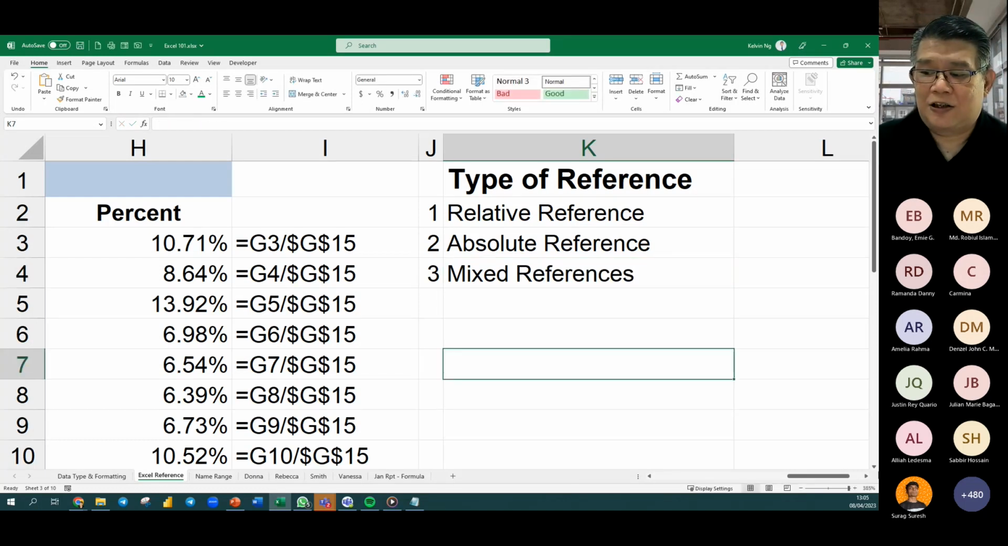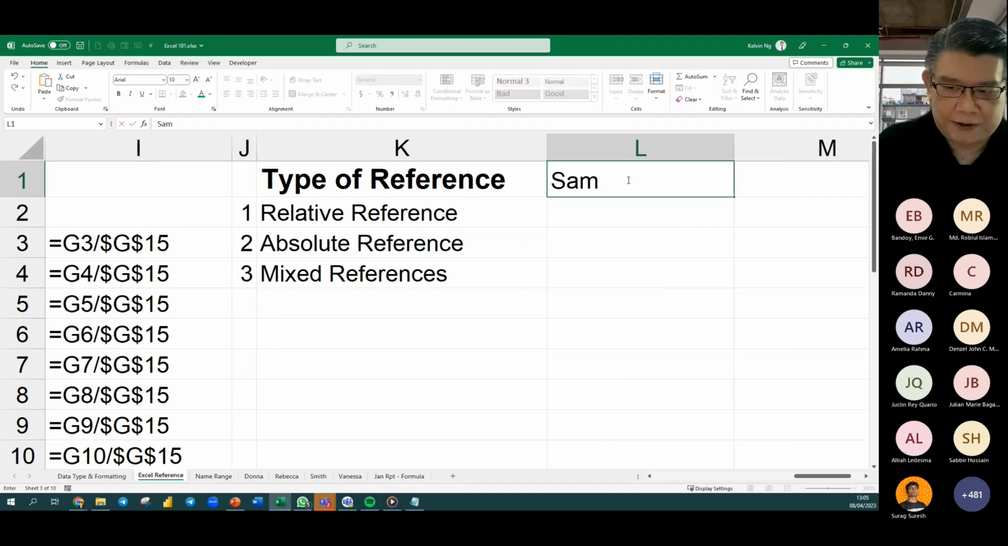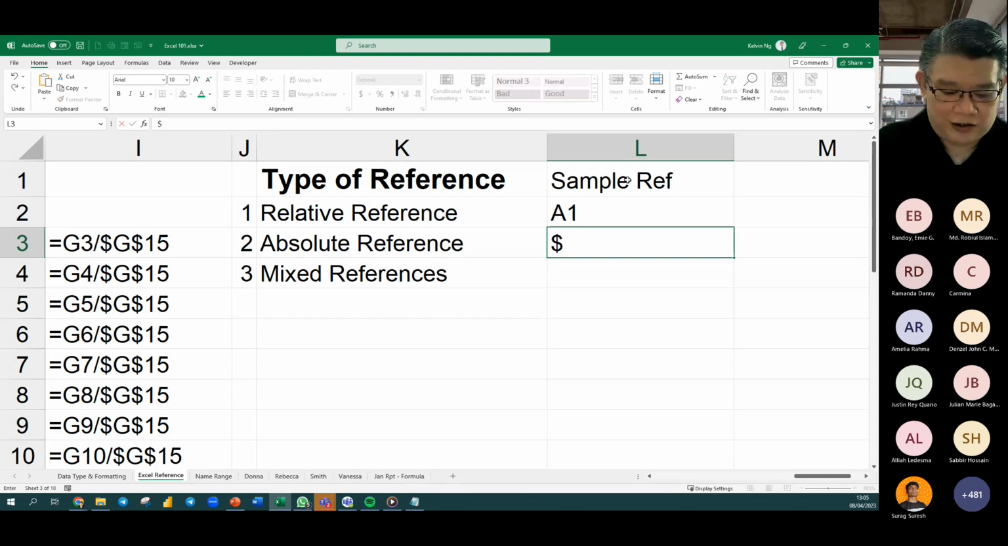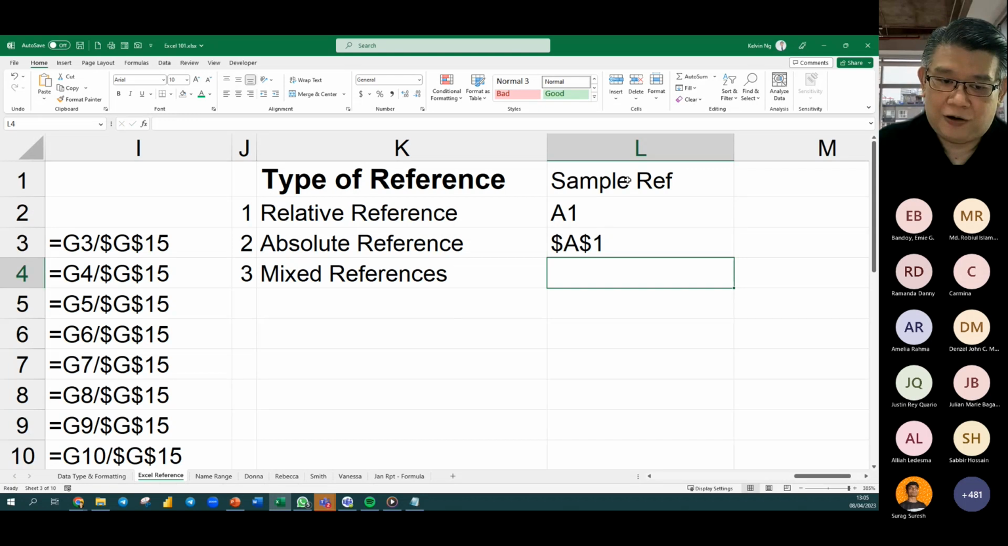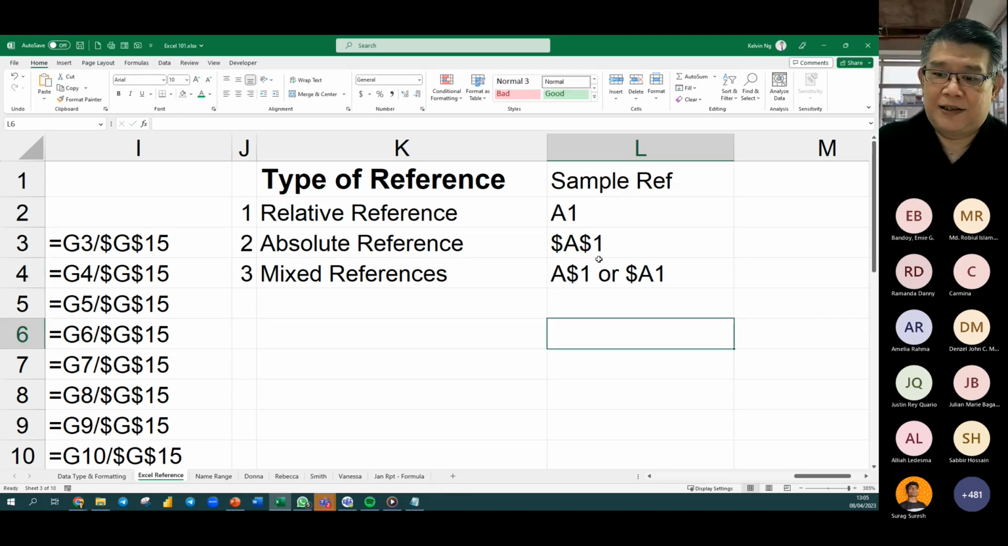The one that I showed you just now is called the mixed reference. So let me just give you a sample reference. Relative reference looks like this, A1. Absolute reference will look like $A$1. For mixed reference, it will be A$1, or it can appear as $A1. So this is just a sample reference for you to see.